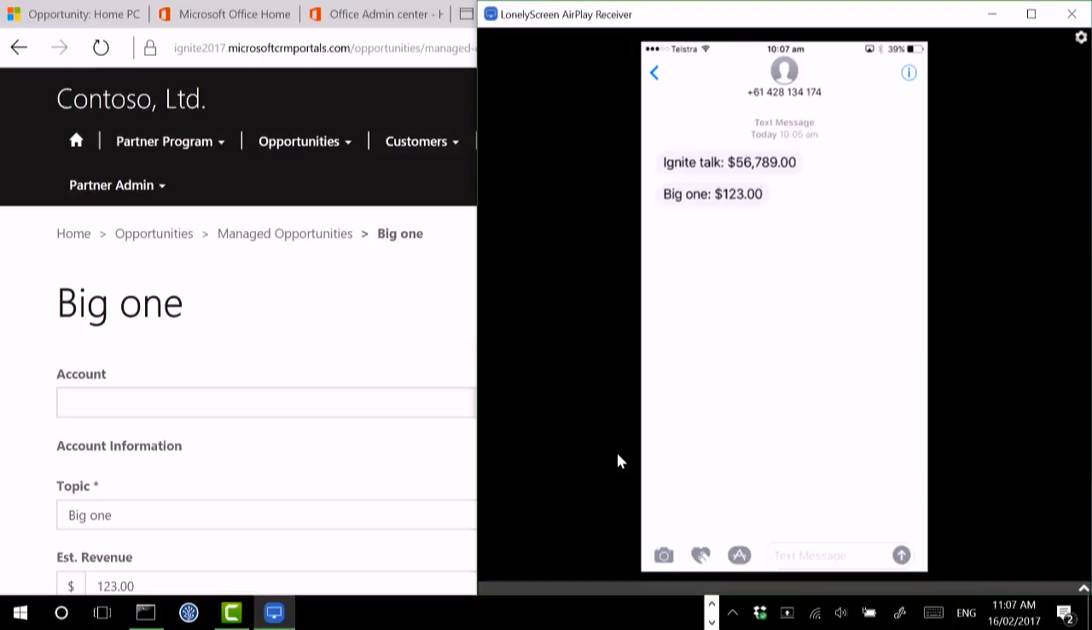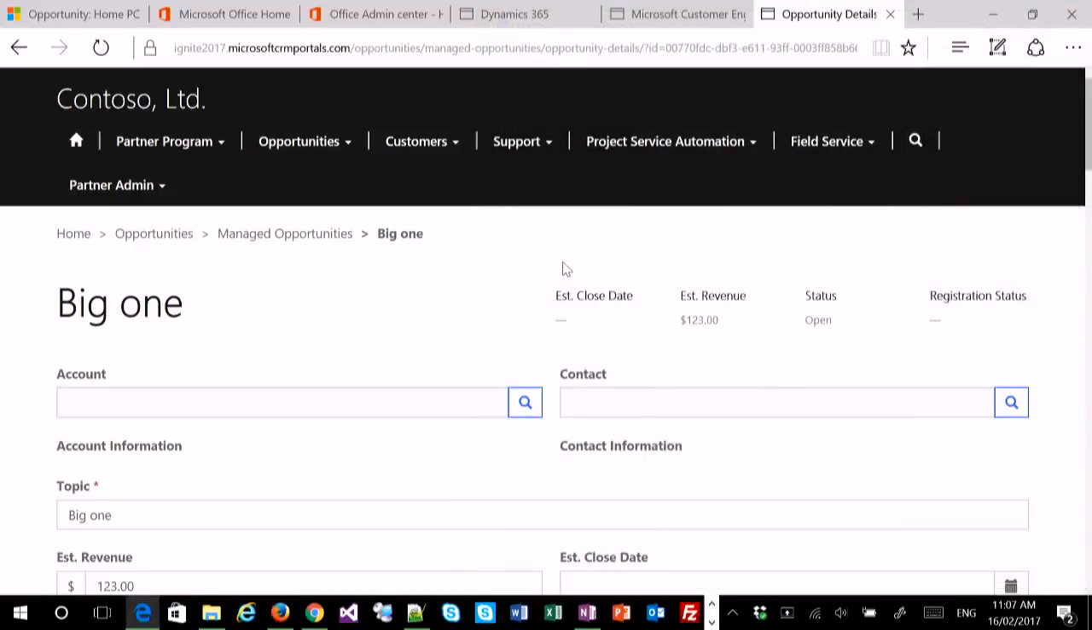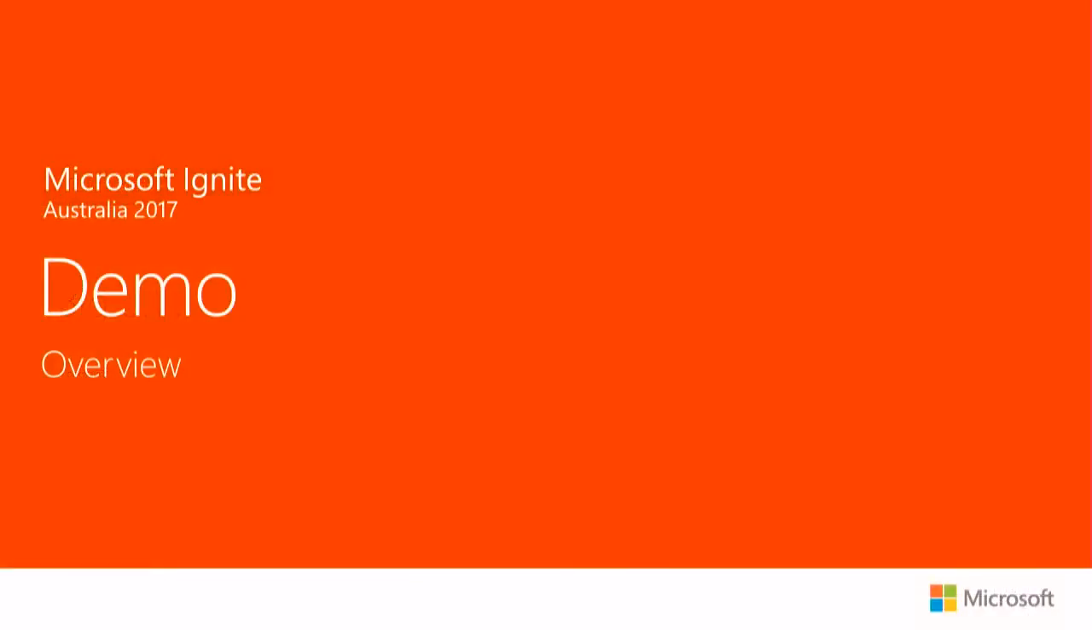The reason why it takes a bit to save is because there's Project Services and Field Services. They all hook into Opportunity, so lots of plugins, lots of code running, lots of validation. So this one works quite nicely. Let me switch back to the deck and see what else we can do with the portals.